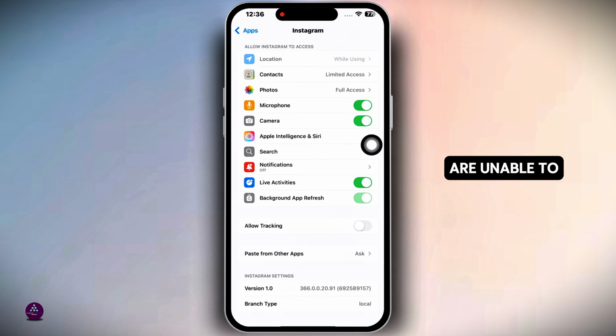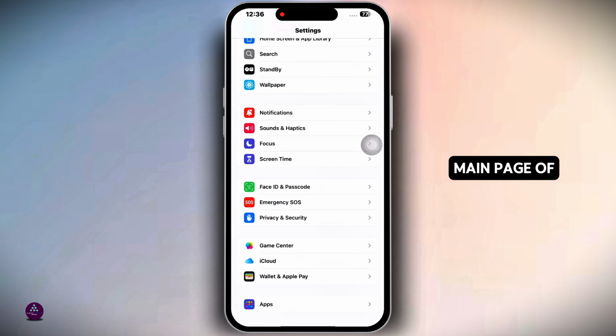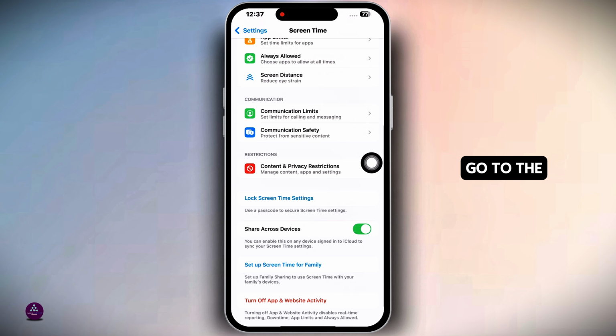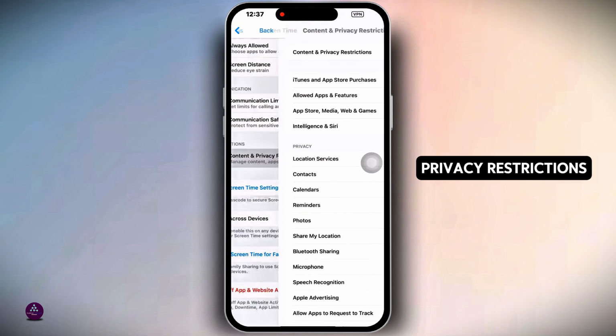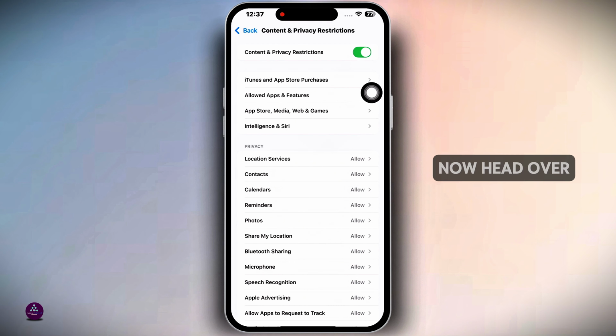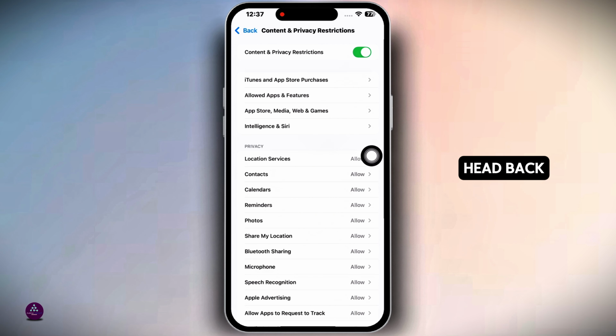In case you are unable to find this option, what you have to do is head back, go to the main page of settings. Now, navigate to the option Screen Time. Go to the option Content and Privacy Restrictions. Now, enable for this option. Now, head over to the option Allowed Apps and Features. Enable for the option of camera. Then you can head back.